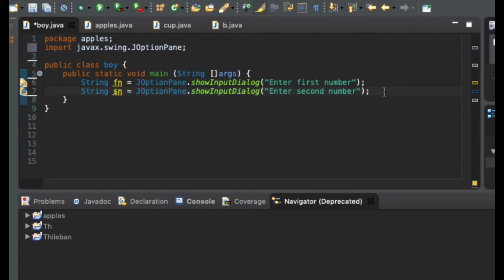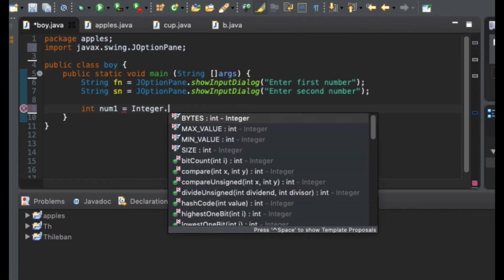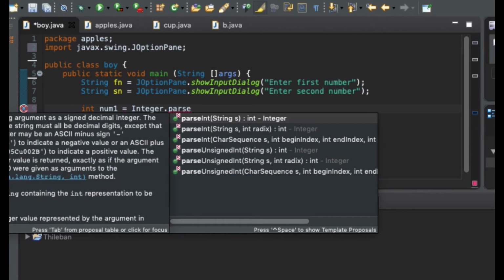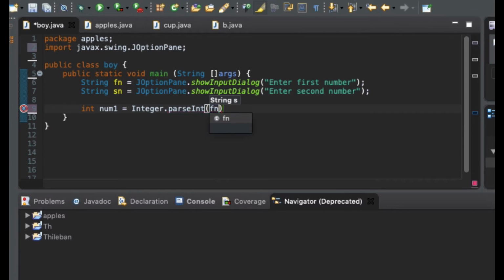Now we are going to create an equation to add these two. To add them, I create an integer type variable and name it num1, and I'm going to equate num1 to the first number the user entered. So to do that, I type Integer.parseInt and fn, because fn is going to be replaced with num1.